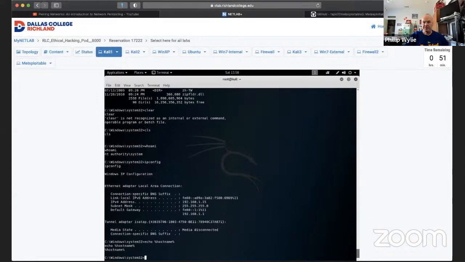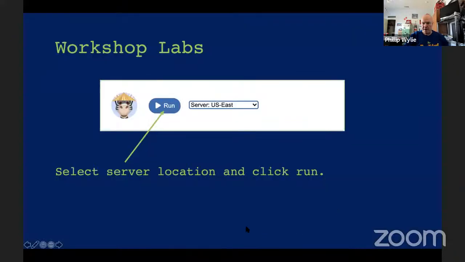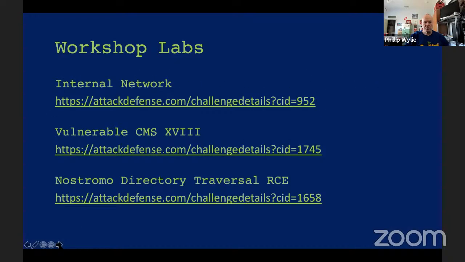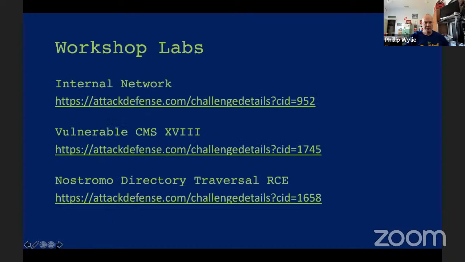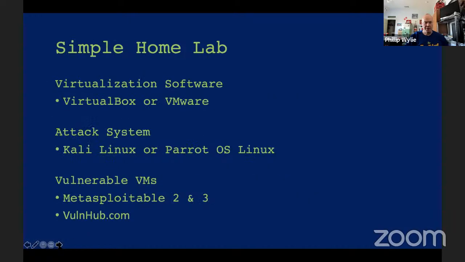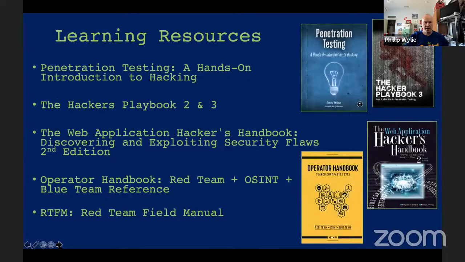Okay, so that does our lab demo. So you've got your labs provided by Pentester Academy. So yeah, thanks for sharing that. So you have those to use on your own. We have like three different labs there to play around with. And I will send out the PDF of these slides so you can work on that on your own.